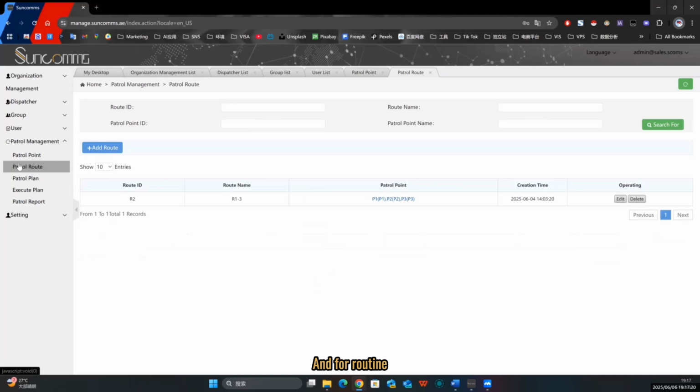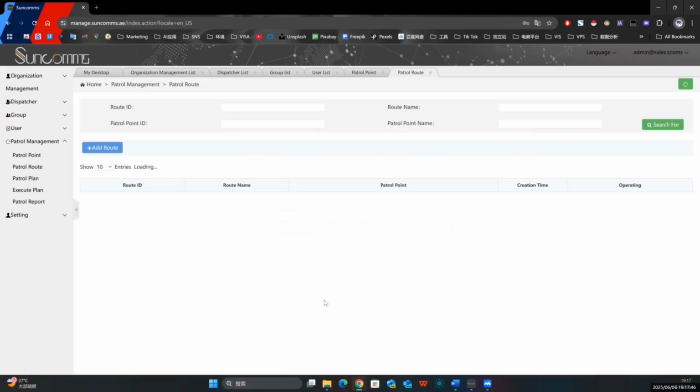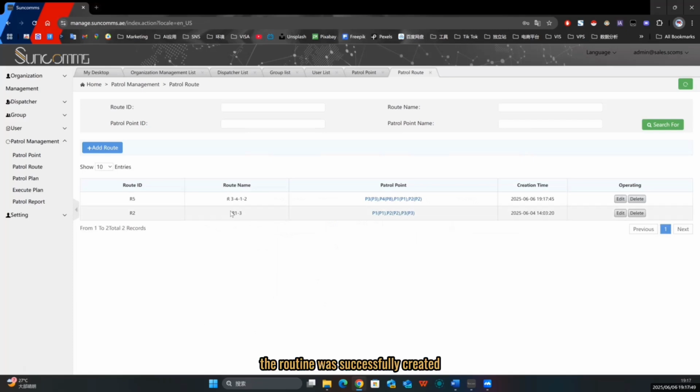And for routine, we can set, for example, R3. So we can change the order from P3, P4, P1, P2. That is a routine. 3, 4, 1, 2. And then save this. The routine was successfully created.